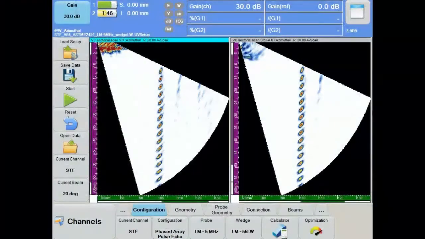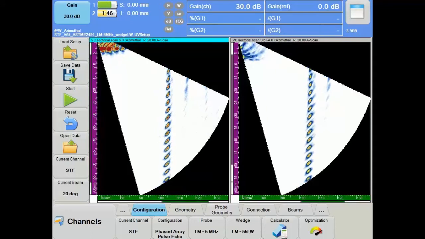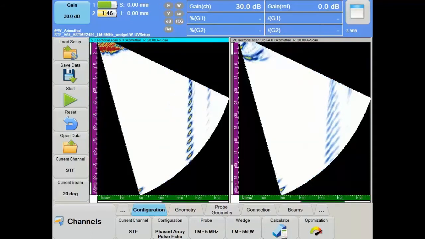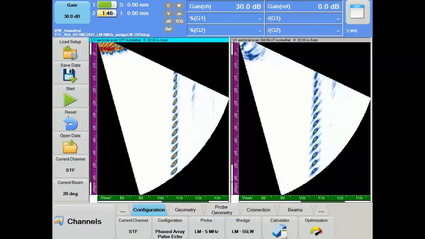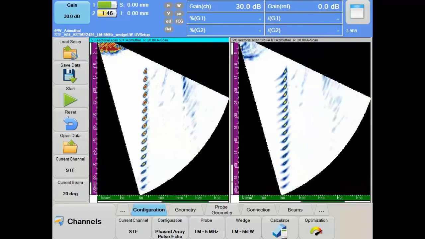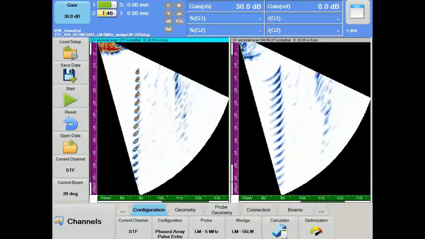I have now replaced the TFM channel on the left side of the screen by an STF channel with the same angle sweep as the standard phase array channel. And we perform the same test again, starting from the ideal position for the standard phase array and moving the probe away from that position. And very similar to the live TFM technique, the live sectorial total focusing technique conserves nearly ideal focusing over a large range of probe positions.